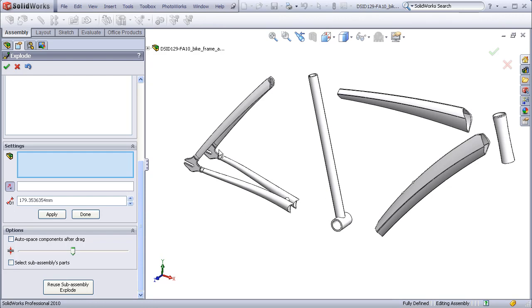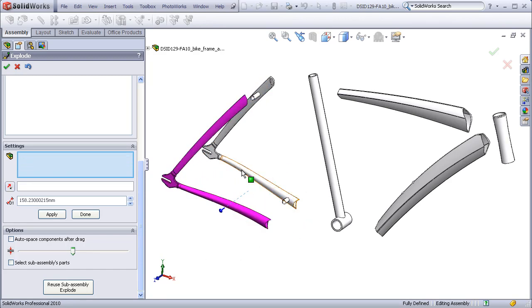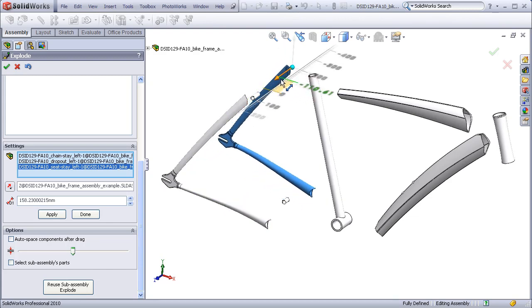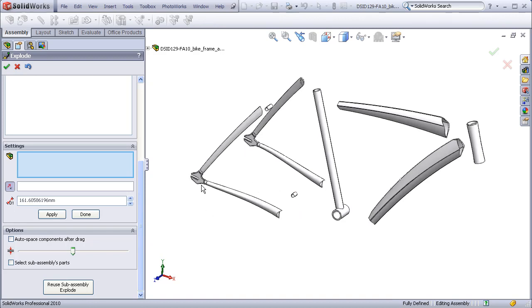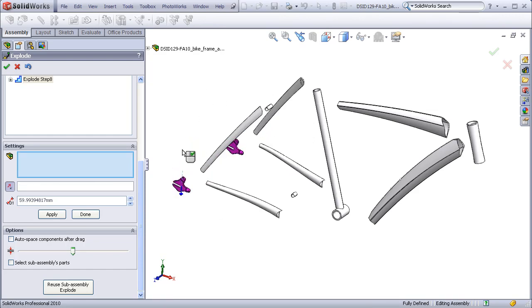Then I will click on these 3 components and drag them to the side, and do the same with these 3 components. Drag them in the opposite sideways direction, leaving the brake bridge and the stay bridge floating in the middle. Finally, I want to take the 2 dropouts. I can drag them this direction, and I can add a separate step to drag them downward in this direction so they look somewhat balanced between the seat stays and the chain stays.